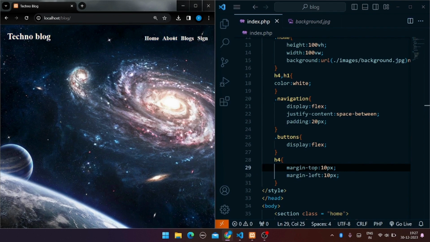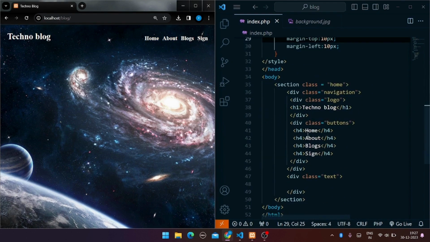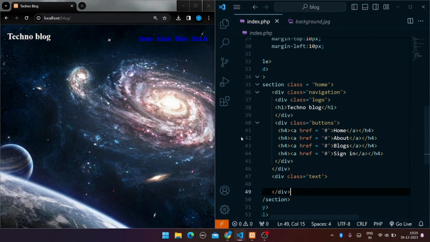And let's do one more thing. I've just put up h4 tags, but we need to make these links. So to fix this, all we need to do is inside h4 we are going to add an anchor tag. As we can see now, I have added an anchor tag in these h4 tags. Now these are clickable links.